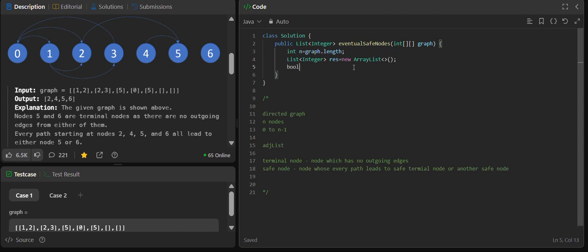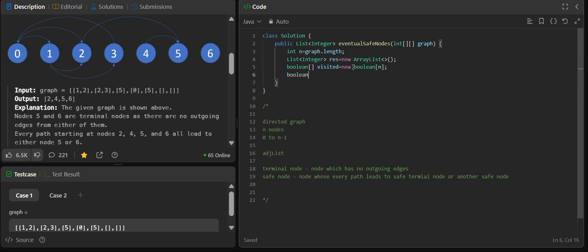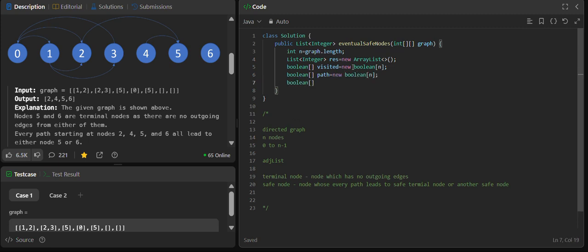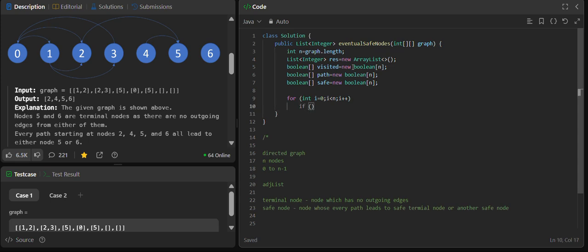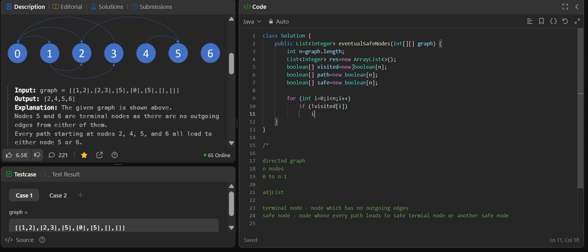We need three arrays: visited, boolean outcome, and a path, boolean outcome, and what else? And safe, boolean outcome. Okay. I need to check all the nodes because there can be many components. Certain nodes are not listed. I'll do DFS.